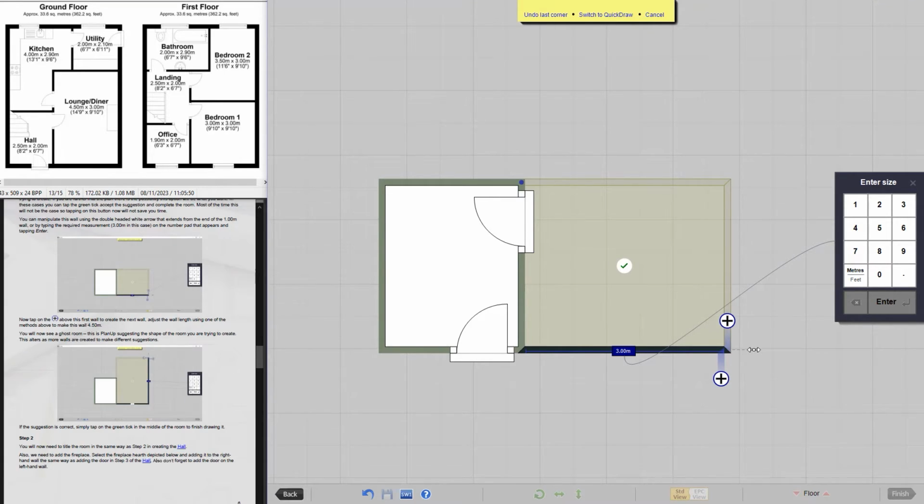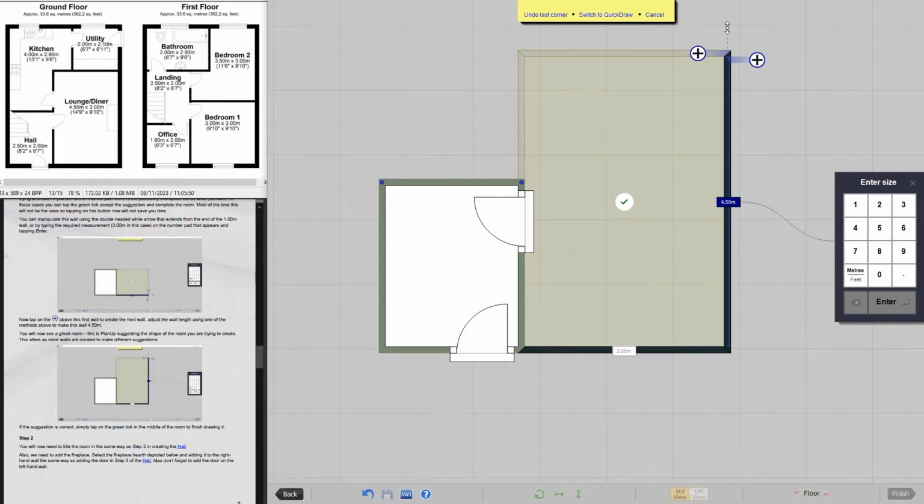Now tap on the black plus in the blue circle to create the next wall. Adjust this wall length using one of the methods we have just done to make this wall 4.5 meters. You will now see the ghost of the room. This is PlanUp suggesting the shape of the room you're trying to create. This alters as more walls are created, making different suggestions. If the suggestion is correct, simply tap on the green tick in the middle of the room to finish drawing it.